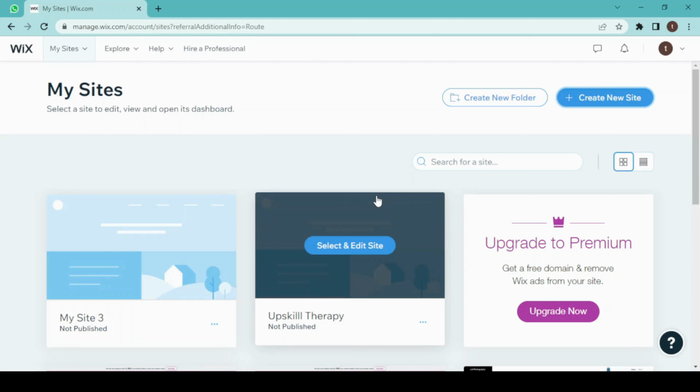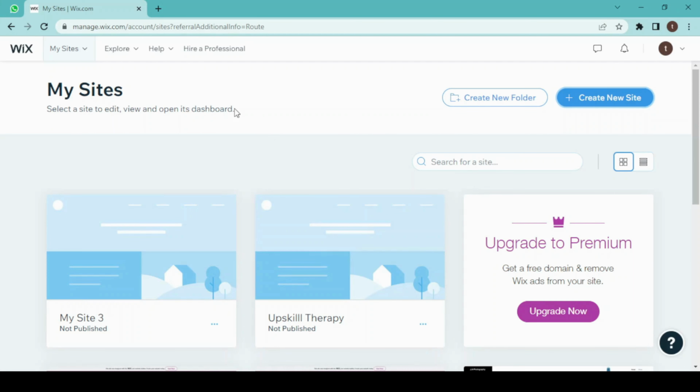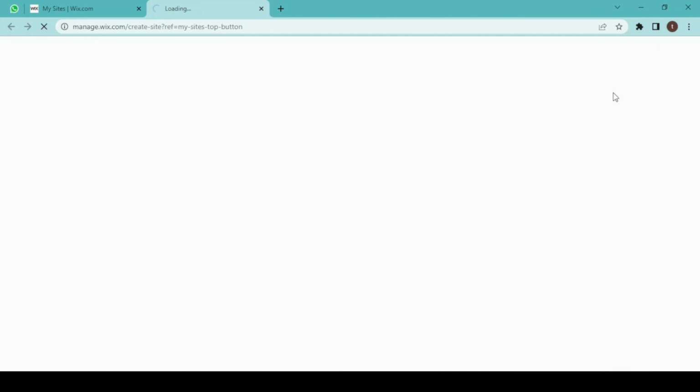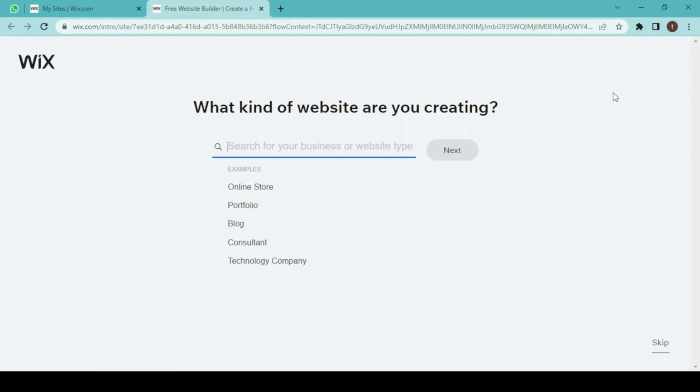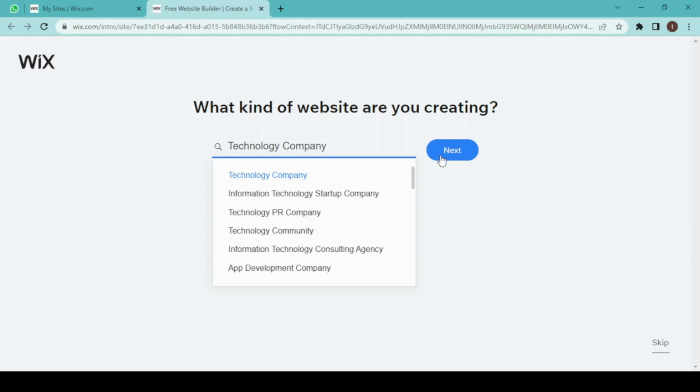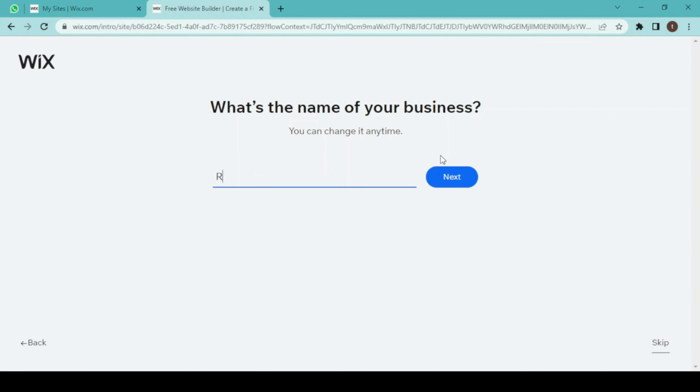The first thing you'll need to do is sign up for an ADI account. Just follow the instructions and create an account, and after that you will be taken to the Wix dashboard. From the dashboard, come to My Sites and then Create New Site. After that we have to choose what kind of website we are creating, so I'll be choosing technology company, and then next, and then enter your business name.